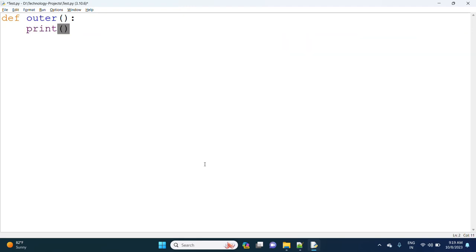Print outer function started. Next, def inner. Observe here, def inner function is also parallel to the outer function, with respect to here only. Observe carefully, the nested functions concept is a very important concept.